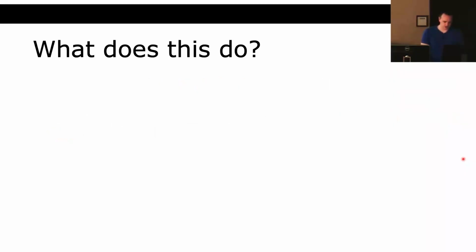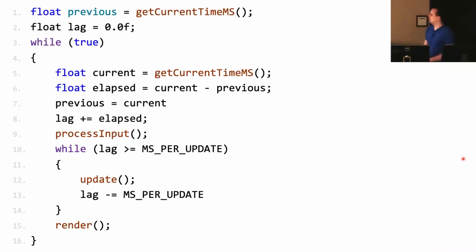But if I go back here, this pseudocode is kind of incomplete. Can anyone say or figure out what might be an issue here with this particular method of updating? And I'll give you a hint. An infinite loop could happen, and we would never render again. Why might that happen?